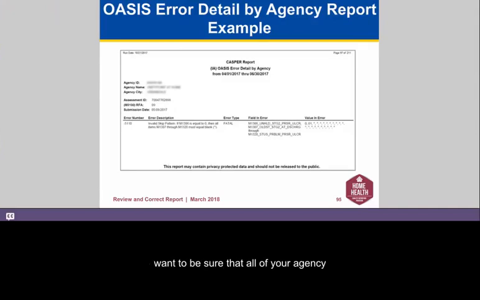Again, you want to be sure that all of your agency information is correct, as I said earlier. I know that the print is very tiny here, but you want to be sure that you are looking at what the error is, what type it is, and whether or not it was a warning or a fatal error.